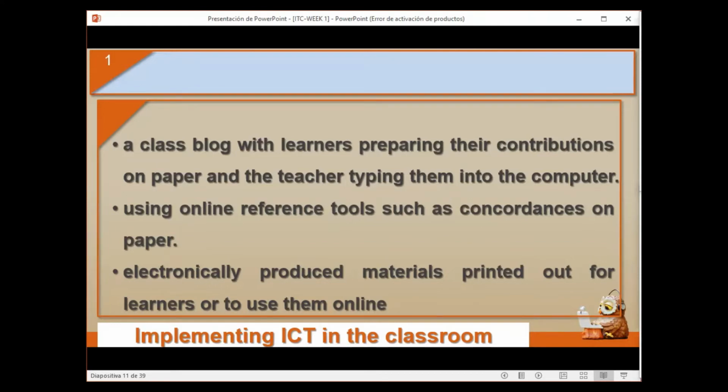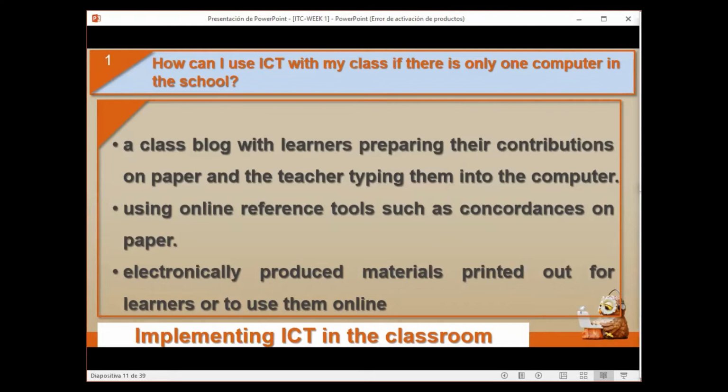Another one is using online reference tools, such as concordances on paper. So you use different online reference tools and you can use them as concordances on paper. Then electronically produce materials, printed out for learners or to use online. Maybe when they are at home, you give them the opportunity using the link, and they can use it at home. Or you can print all the materials that you find on the internet. This is the most common use when we don't have the opportunity to have computers for all the students.